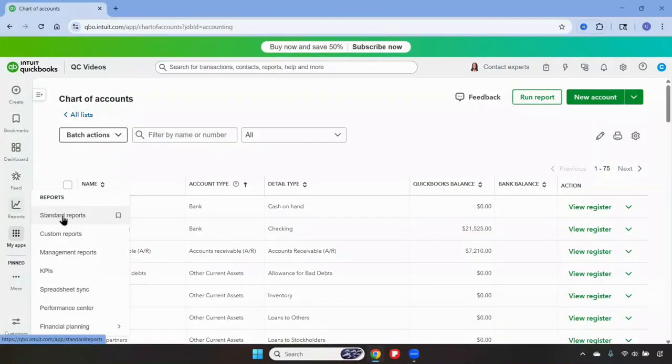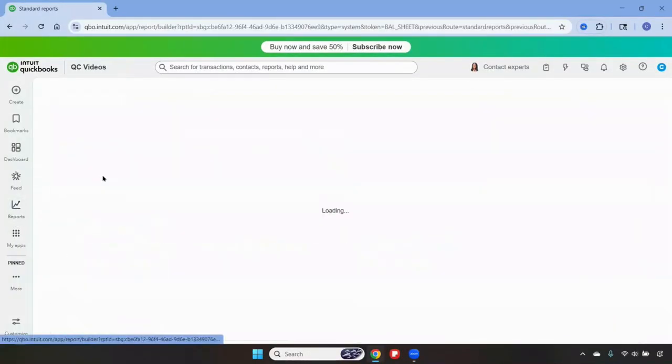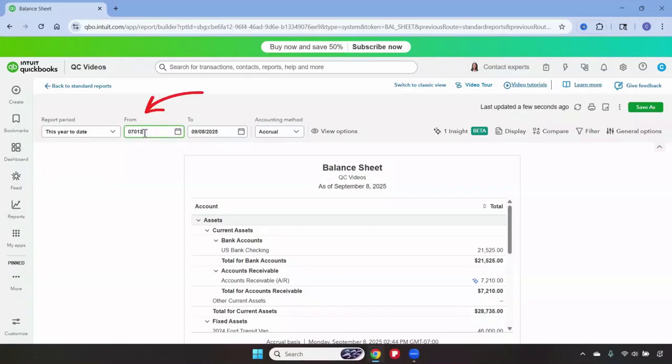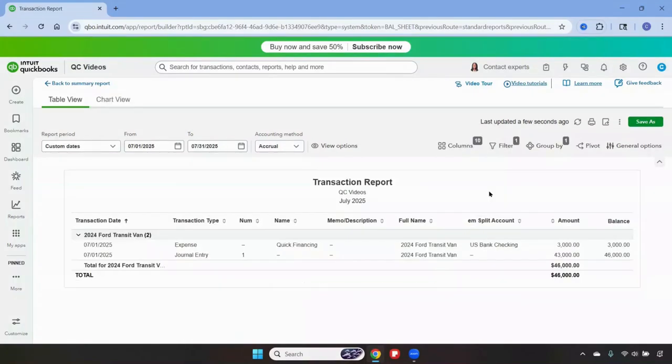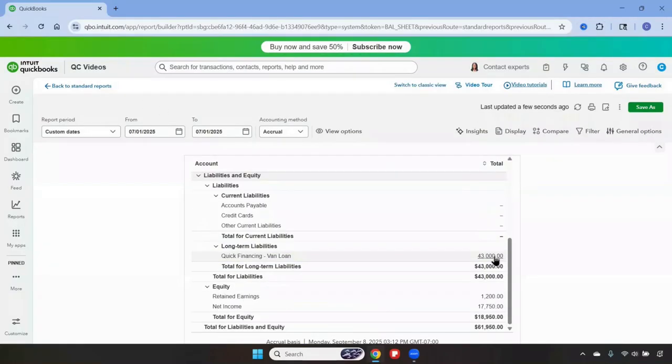Let's take a look at the balance sheet for July 2025 to see how the van purchase price and loan show up. Click on Reports and then Standard Reports. And then we'll click on Balance Sheet. We're going to change the dates to July because that's when the van was purchased. Then we'll scroll down a bit. And here we can see the purchase price of the Ford Transit van, $46,000. And if we click on it, we can see more details about the purchase. So a payment for $3,000 was made and a $43,000 loan was taken out. Now we'll go back to the summary report, and here we can see the loan from Quick Financing for $43,000.